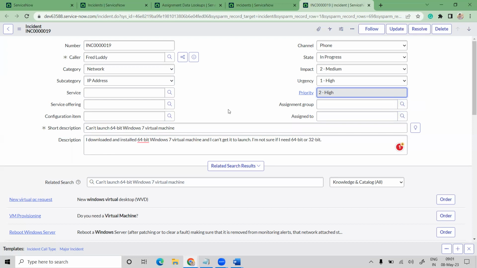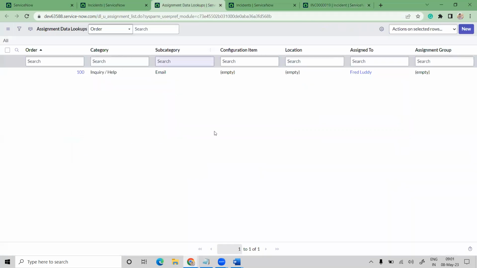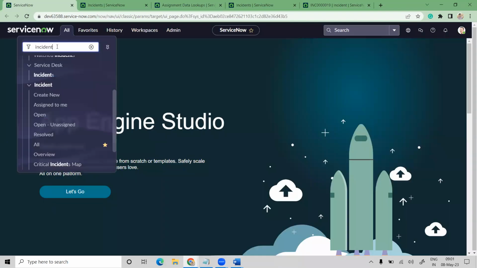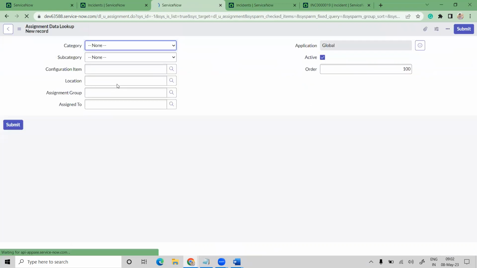So without scripting, we can also go ahead with what is nothing but assignment lookup rules. Let me configure one thing for you and you will understand how that looks. In the home page, just click on assignment lookup rules and open this. As of now, we do have one by default. So let me go with a new one. Click on new in the top right corner.